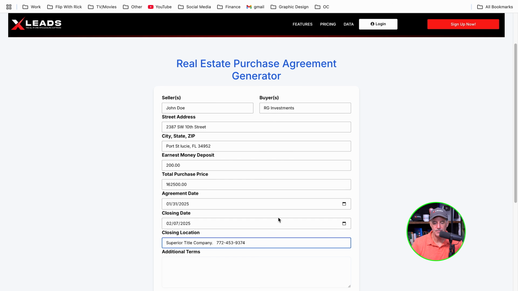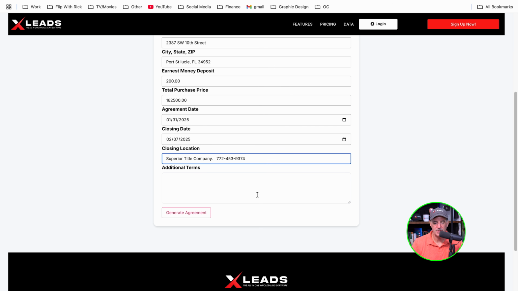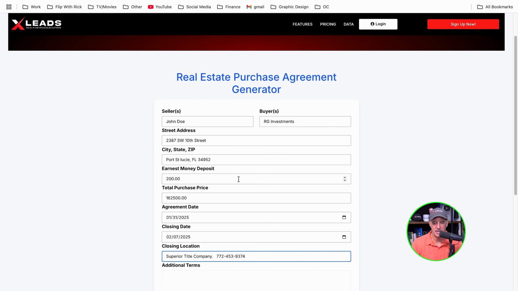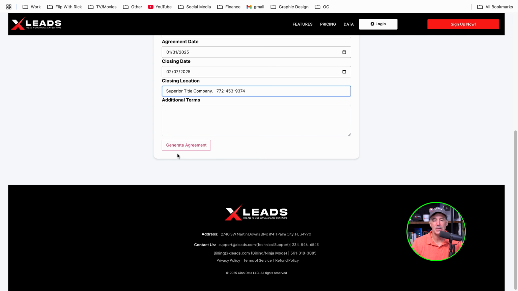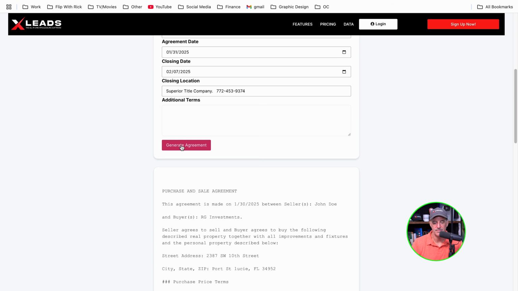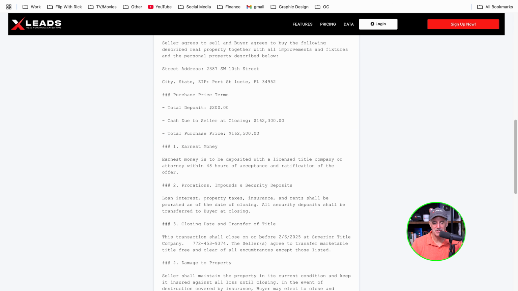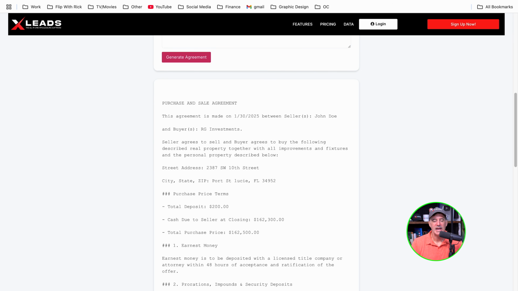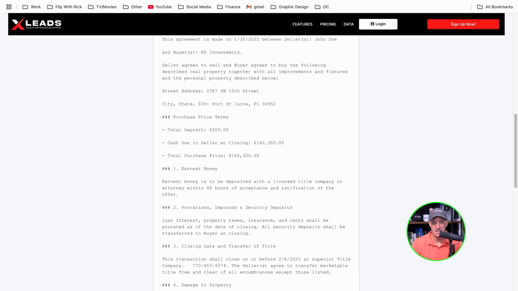Now, all you have to do right here is just go down there. You have all your information, double check everything, and then just go down here and click generate agreement. And check this out. Boom. Like, Rick, that doesn't look like a purchase and sales agreement. At the end of the day, this is a purchase and sales agreement.